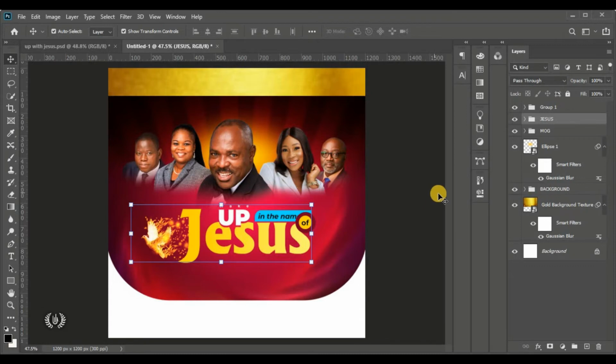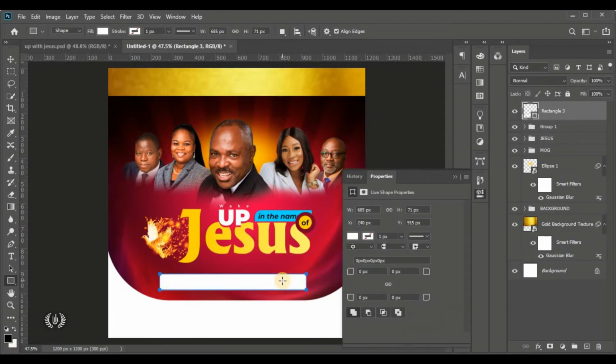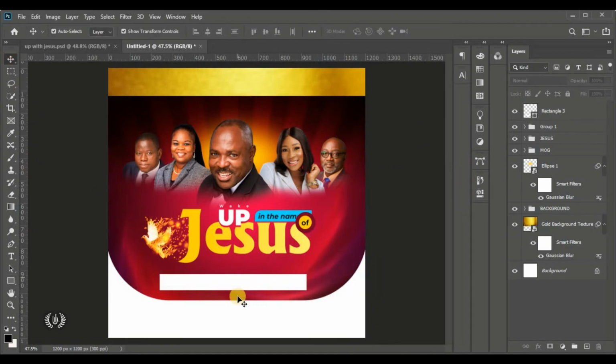From here, all I'm going to do is come to the top and take my rectangle tool, and I'll go down here to create this nice rectangle on the page, just as you're seeing me do. Okay guys, so this is what we have on the page, and I'm going to release it like this. This is our rectangle.